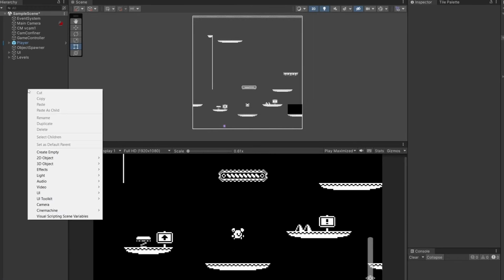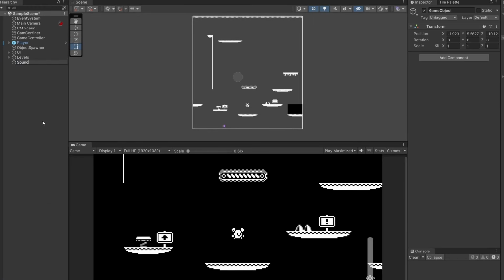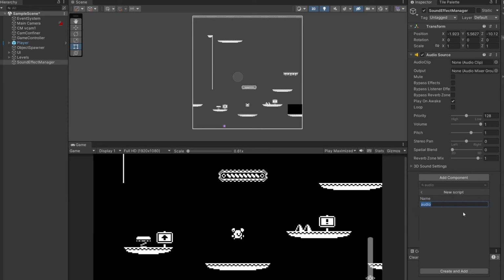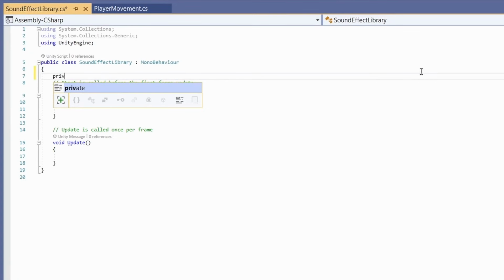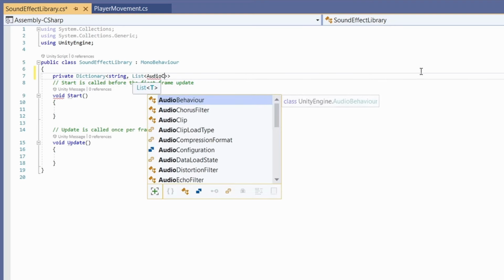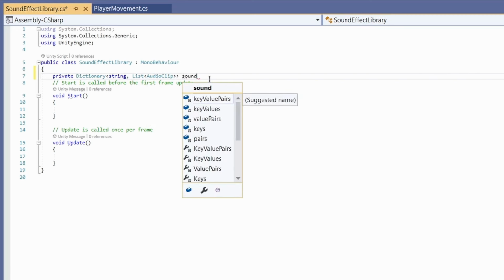So in our hierarchy, let's create a new object and we'll name this SoundEffectManager. Because this is dealing with audio, we're going to want to click Add Component and add an audio source. Then we'll click Add Component again, go New Script, and first of all, let's add our sound effect library. In our library, I'm going to add a private dictionary. For our key, we're going to have a string, and the value is going to be a list of audio clips. I'm going to call this our soundDictionary.